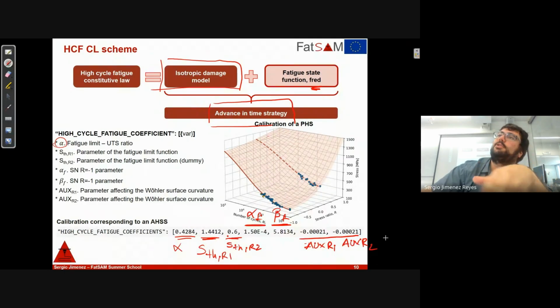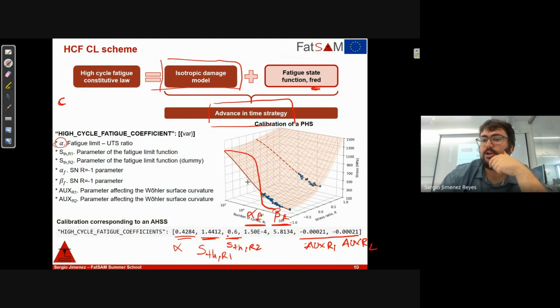You will be introducing this vector, and this is the information that Kratos will need in order to perform the simulation. If you remember, Lucia yesterday also talked about a C parameter, the one that allowed you to change the evolution of the F red on this initial region of the curve. This is your F red function, on top of this Weibull surface. This is the F red corresponding to this specific stress ratio and this specific maximum stress.